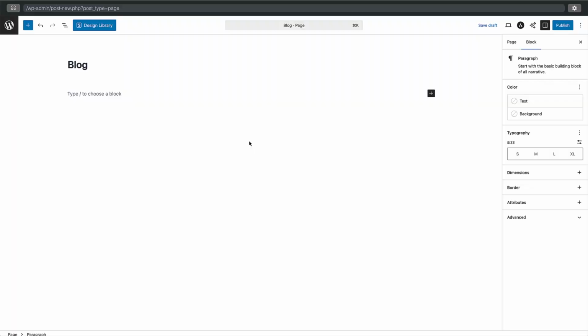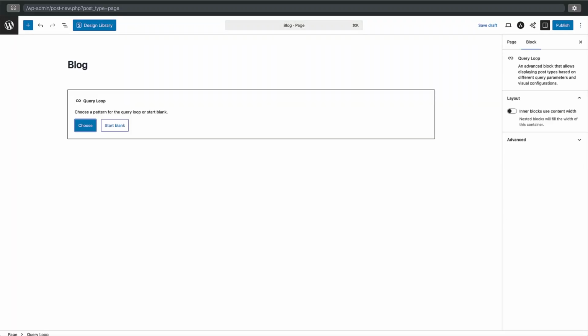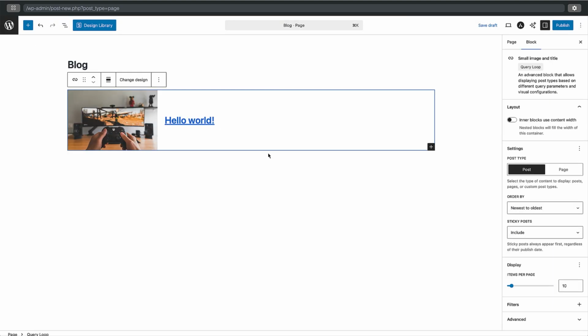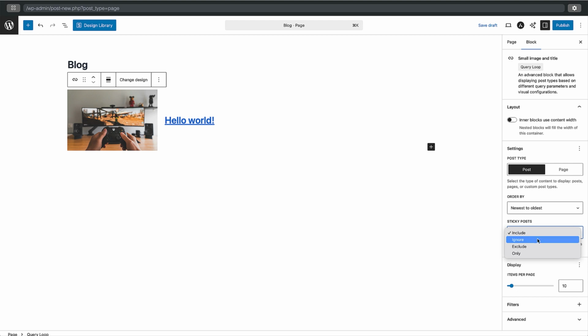Let's talk about some quality of life improvements that will make managing your content easier. The query loop block, you know, that thing that displays your posts, got a neat upgrade. You can now choose whether to include sticky posts or not. Okay, so I'm just creating a new post. I'm going to add the query block. So slash query loop. There we go. I'm going to choose the pattern for it. I'm just going to select this pattern right here. And then once that's in place, I'm going to head over here onto the right hand side underneath sticky posts. Click drop down. You can now see you can ignore sticky posts as well. And if you've ever wrestled with sticky posts messing up your carefully planned layout, you'll appreciate that one.